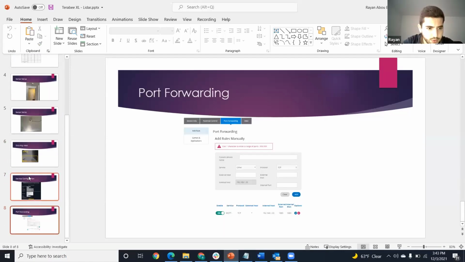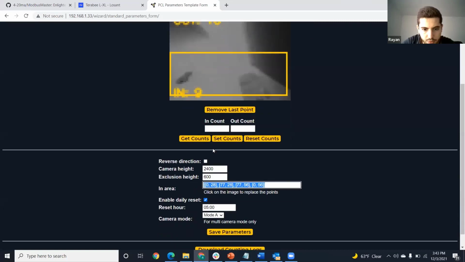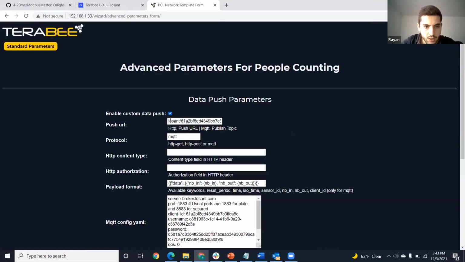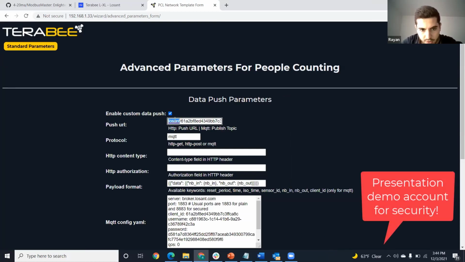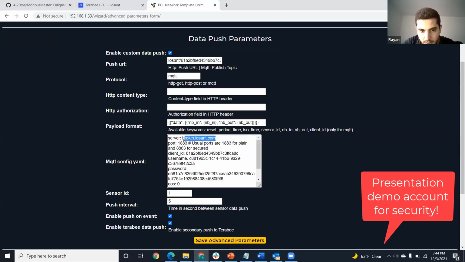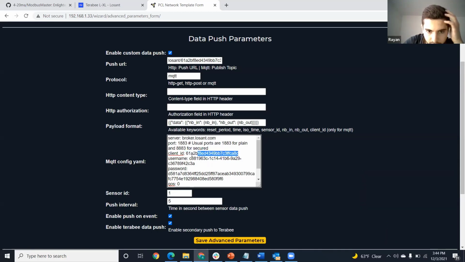Going to the device configuration, I think I can show it to you from here. I needed to go to the advanced options. I set the push URL to my own Losant MQTT published topic and had to adjust the server here. This is the device ID that I created in Losant. So basically the data will be sent from this sensor to the Losant platform, to this specific device, which I will show you in a bit.